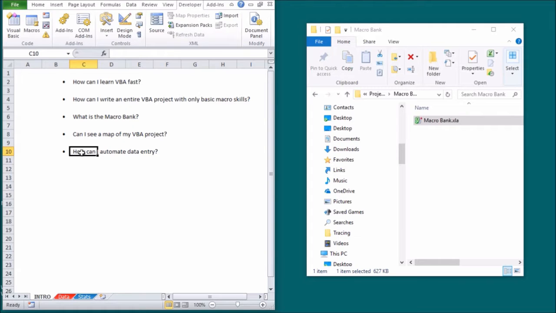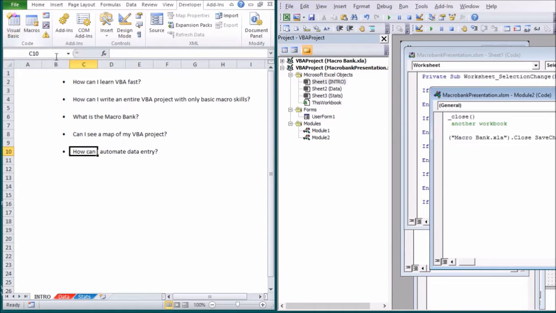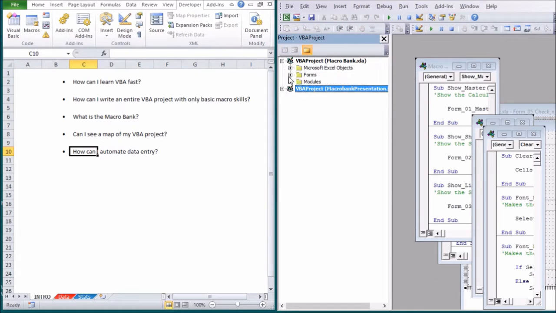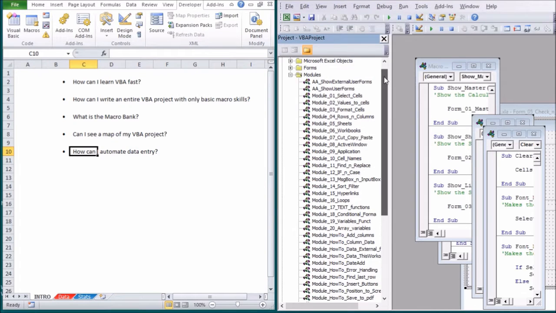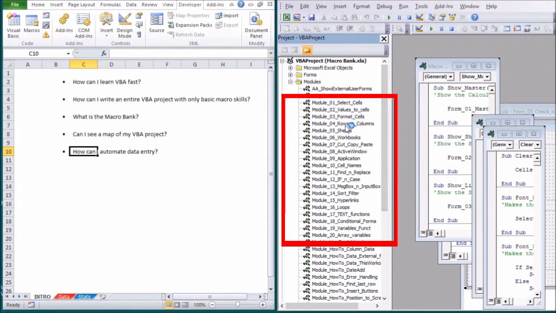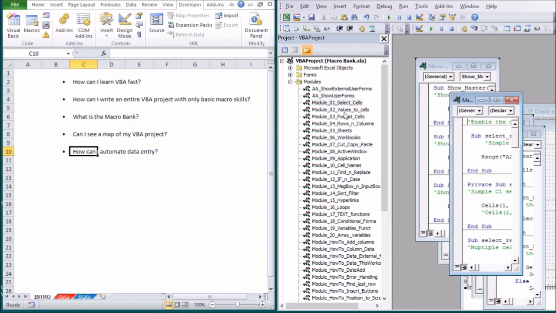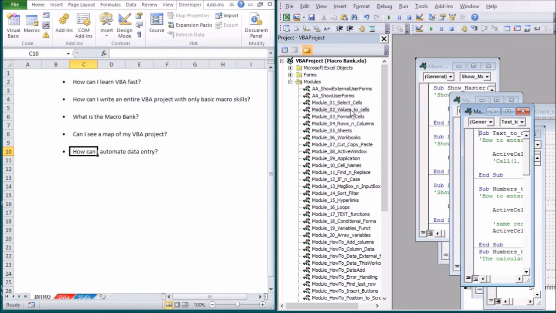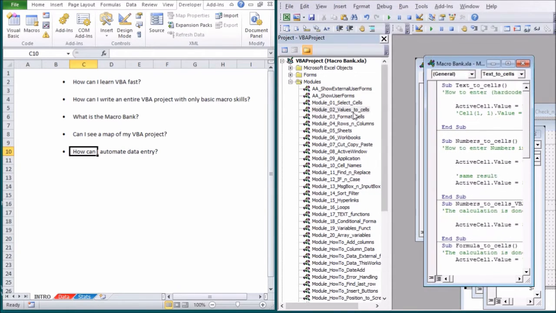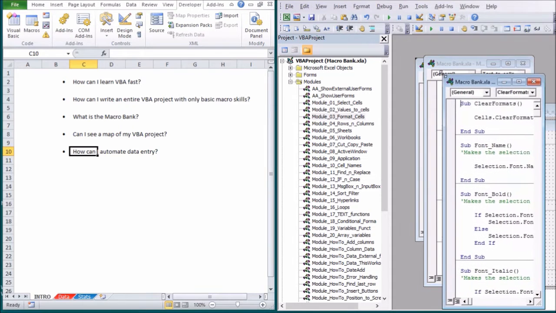Let's get started. The macro bank is an Excel add-in file containing a wide collection of useful macros gathered over the years. These macros can be run from where they are, or the code can be copied and pasted to your own project. It is organized for the absolute beginner to start with VBA. The first 20 modules are very basic, containing very easy macros for understanding and reference: how to select cells, how to enter values to cells, format cells, all the way to conditional formatting and array variables. This will greatly help first-time users of VBA to get a grip on how VBA works.